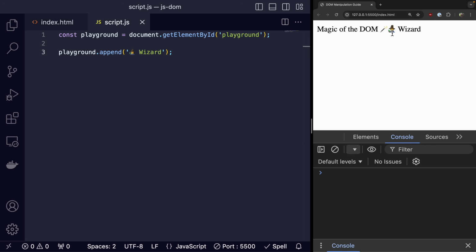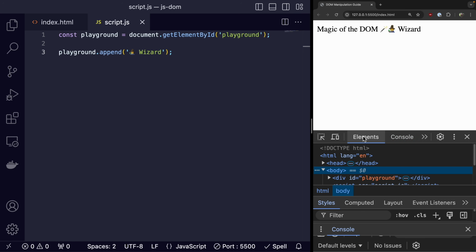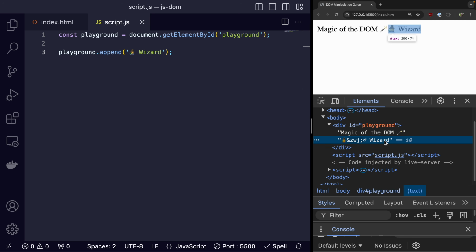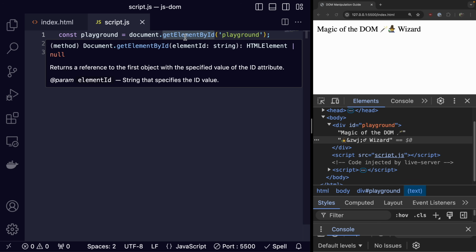And we can look at what the HTML looks like. If I open up the developer tools, we can see it says magic of the DOM, and then it shows wizard. Because of the emoji, it looks kind of funny here, but you can see it appended that to the DOM.